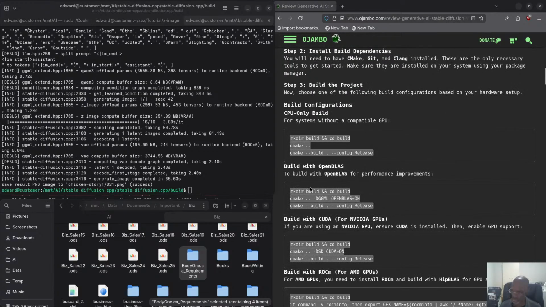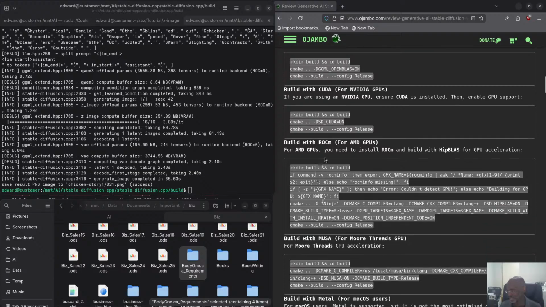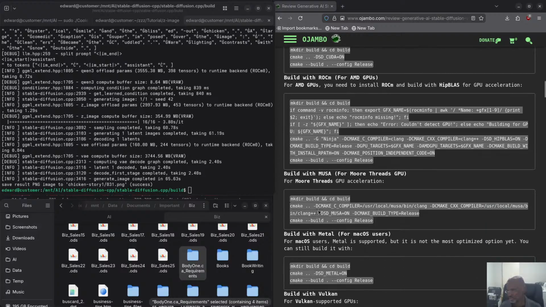You can also, for example, use OpenBLAS. If you're using the CPU, I recommend you use OpenBLAS here. That will speed up your generation for images, video, etc. If you have CUDA, obviously use CUDA. I have ROCm, so that's what I use. You can also do stuff like Vulkan.